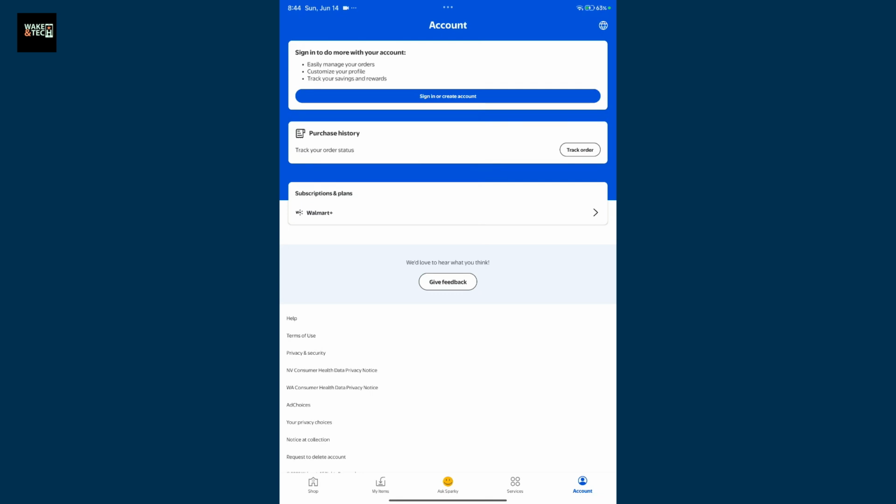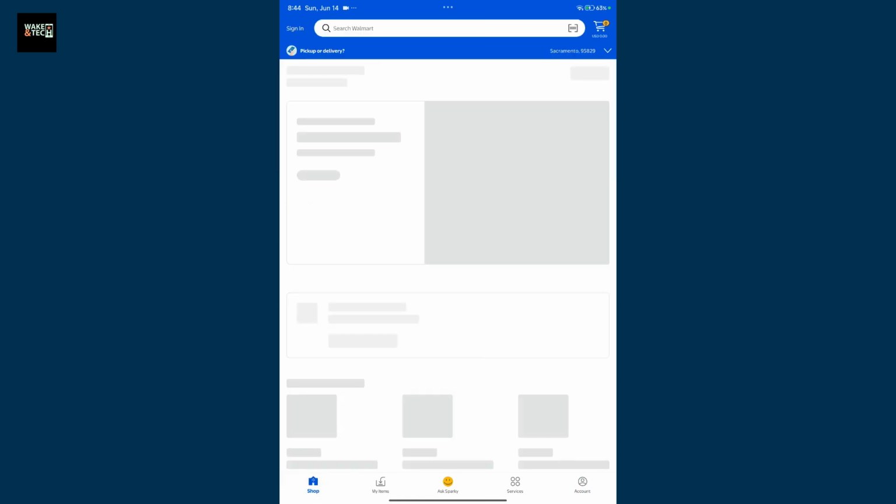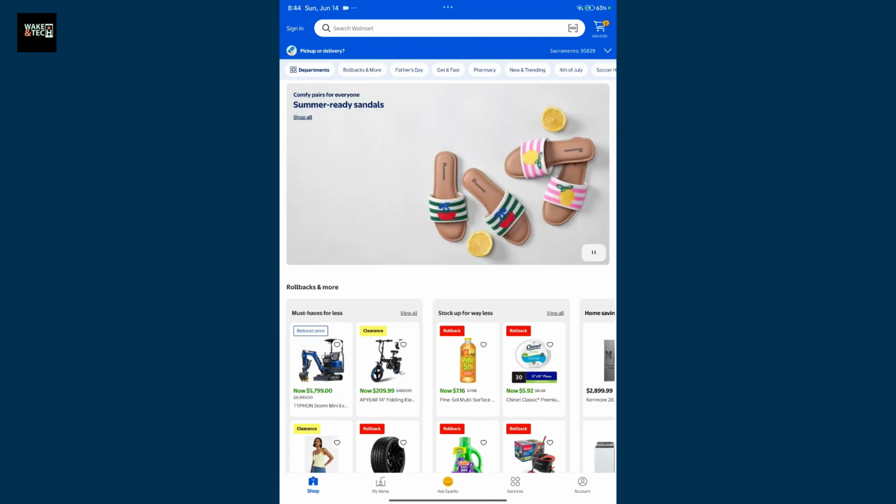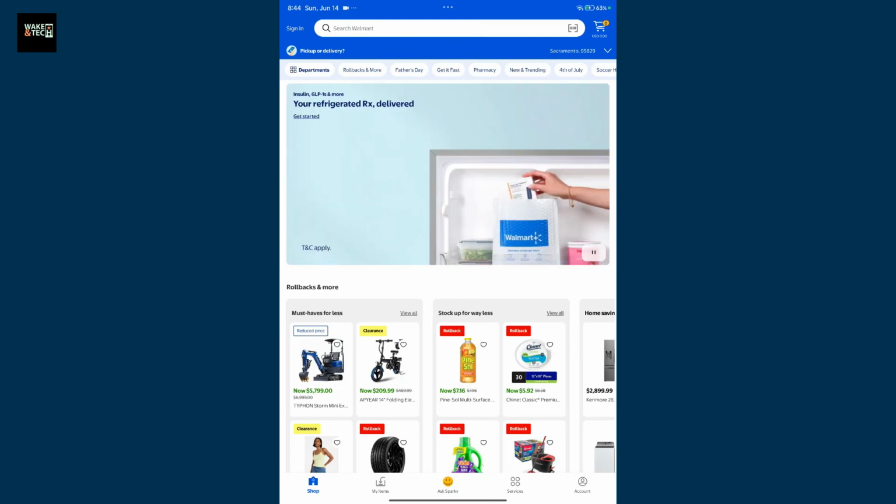So that is how it's done. You can always sign back in by entering your login credentials whenever you are ready. Signing out is a good practice, especially if you are using a public device or someone else's device to sign into Walmart.